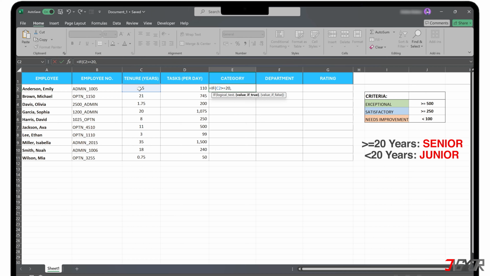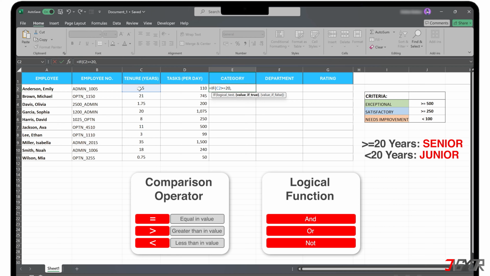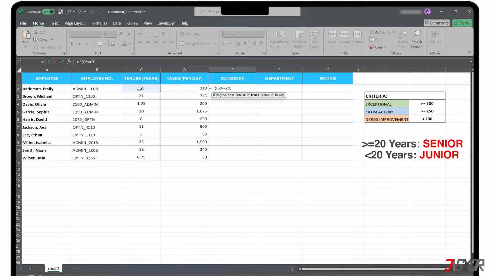The first argument in an IF statement, called the logical expression, must contain comparison operators such as equal to, greater than, or less than, or logical functions like AND, OR, NOT, depending on the specific data you're evaluating. For your formula to work, separate each argument with a comma.